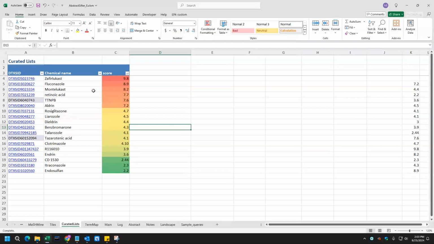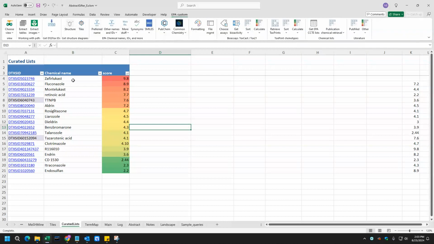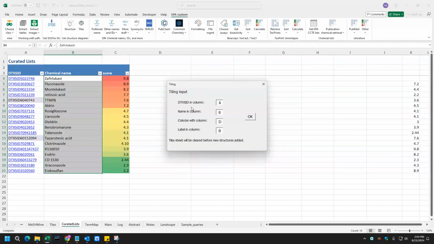So I want to do something a little bit fancier with my tiles, and let me show you how to do that, because you may have a situation. I'm just selecting some cell in each of these rows. I'm going to click on tiles. All right, so let's go through some of these other options. So DTXSID is in column A, right? Name in column B, colorize with column O. Okay, so I'm going to say C here. And the label, B is a good label here, so I'm going to say B. Now I could have made a fancier label and put it in another column and pointed to it. And I'm going to say OK.